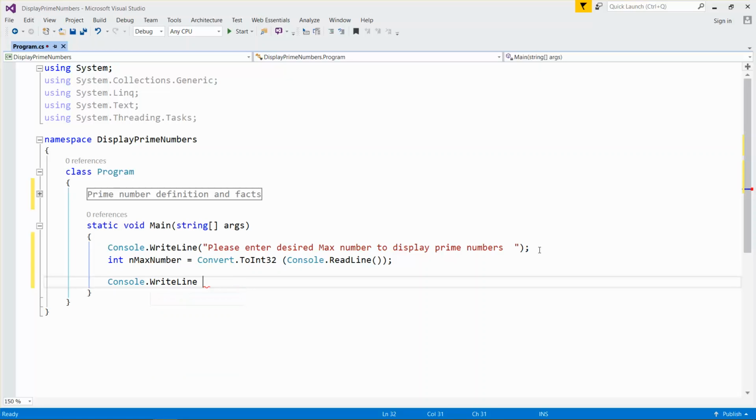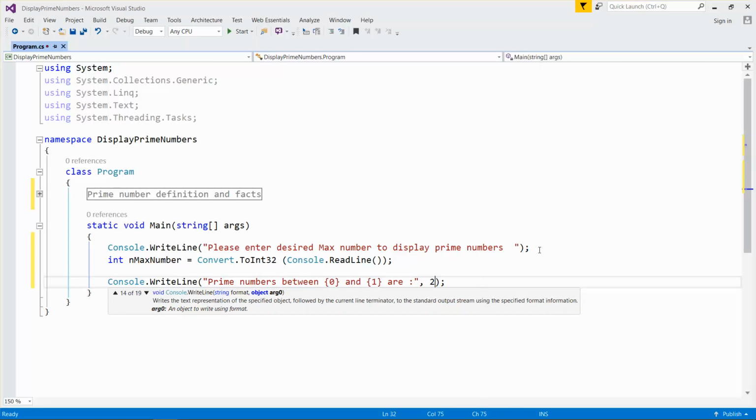Console.WriteLine: prime numbers between 2 and, we know 2 is the starting number, and the last number is what the user wanted, which we kept in the max number variable.